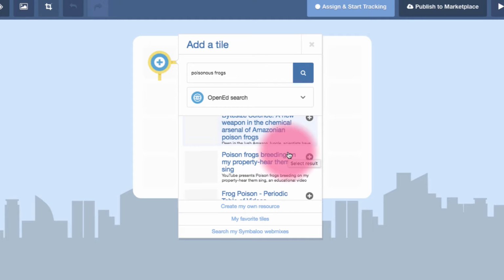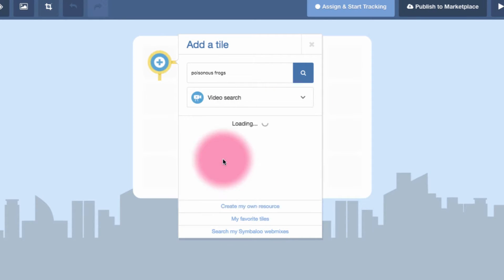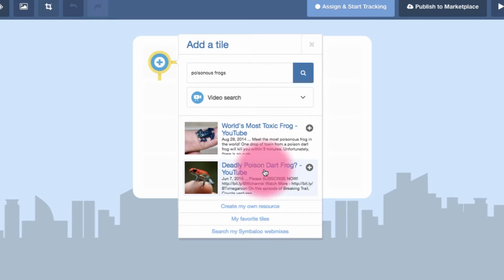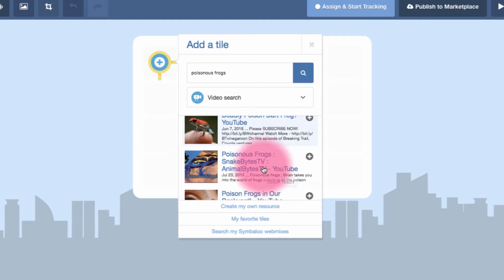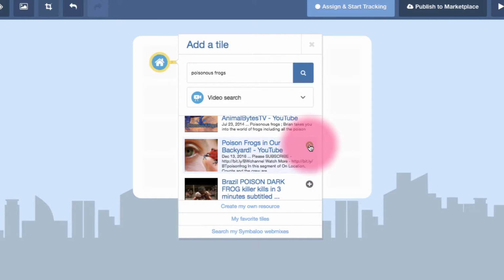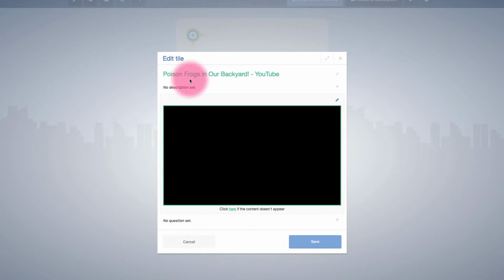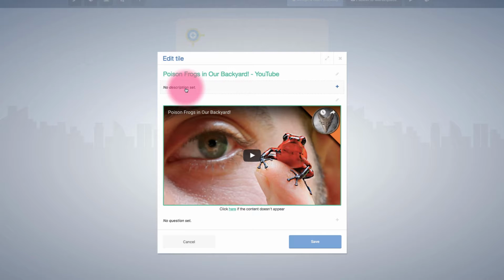And I can look at these different resources, these videos if I want to. Let's also try a video search. Deadly poisonous dart frog. We could go to this video. We could look at the video and make sure it was appropriate for students. And then we could add it. So we're going to add this to the tile. And one of the things, if I go back here and I add that resource to the tile, you can see here's the title. You can add descriptions.